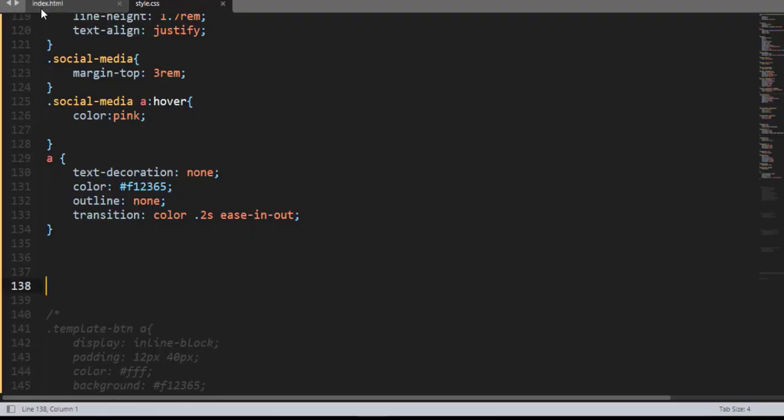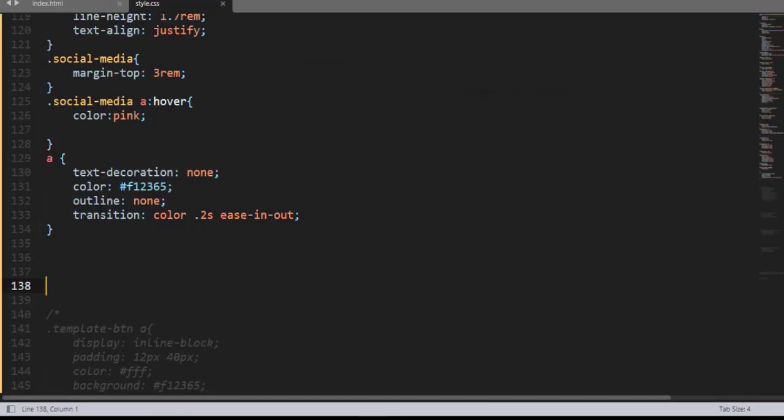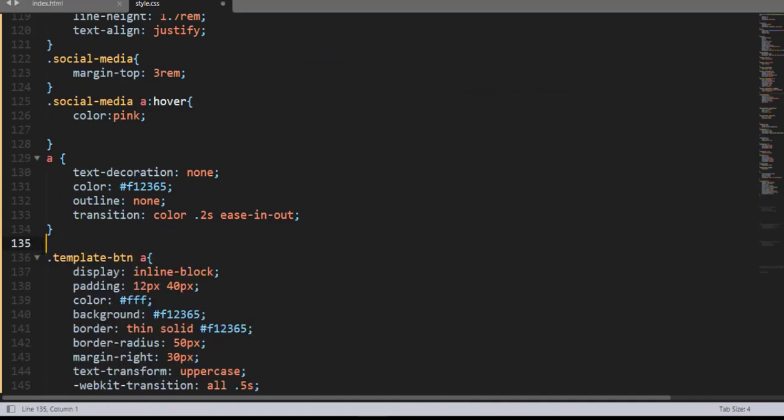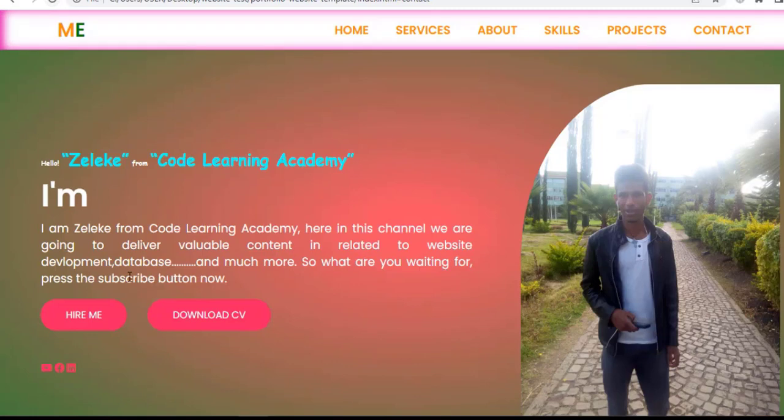Alright, now let me style this call to action button right here using descendant selector A and a class selector template btn. So display inline-block, padding 12 pixels from top and bottom and 40 pixels from left and right. Color white, background. Here we have border thin solid. Here we have background just like background color. Border radius 50 pixel, margin right 30 pixel, text transform uppercase. So when I save and here we are, right?